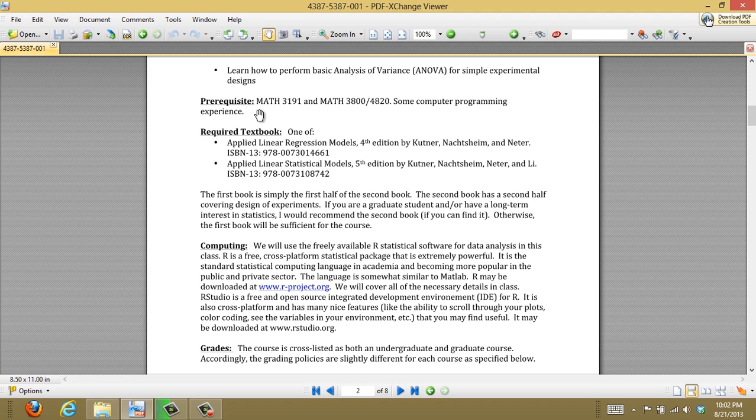Additionally, I would expect that you have some computer programming experience. I'm not expecting you to have taken an entire class necessarily on computer programming, but you should be aware of basic computer programming practices. If you've taken Math 3250, for example, then that would definitely adequately prepare you to be successful in this course.